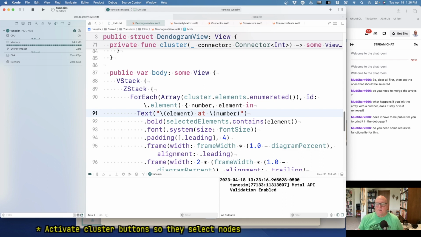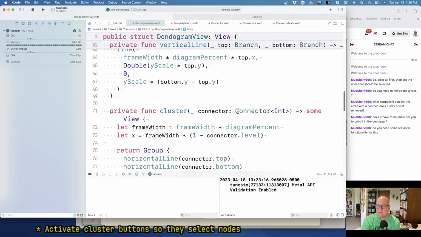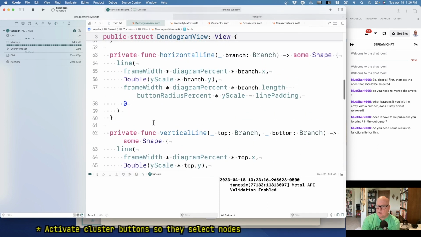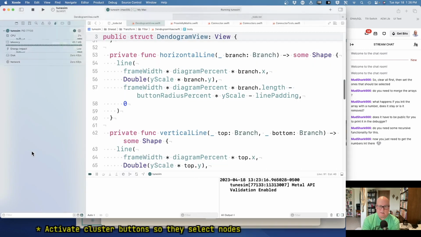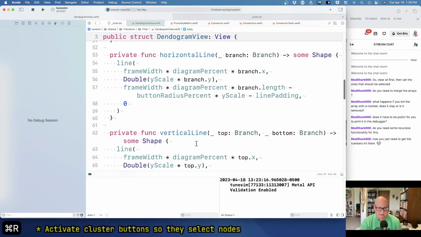Does it need recursive functionality? As far as displaying these elements, I don't think so. I mean, we are going to be recursive when we do the clicking and what happens there, because you're going to work your way down the children, you know, one or more. So yeah, we just need to get the numbers in, but I think I will take this. I did change it. Let me run it, but I'll take this as just my step forward.